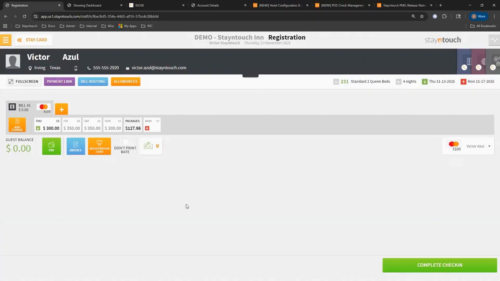Again, if there are any questions or you're interested in enabling this for your property, there is an additional cost to this. So again, emailing sales.team@stayntouch.com to inquire about this, and they would be able to let you know what the pricing is for this particular feature with Stayntouch. So that is that.